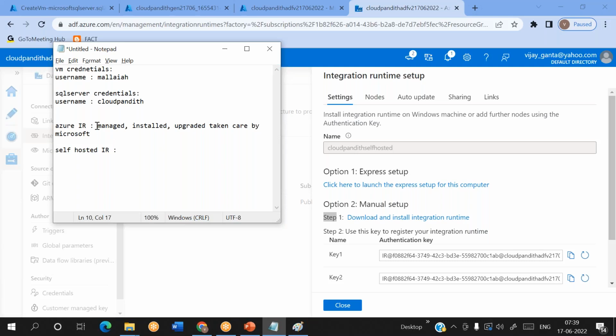Self-hosted IR, everything managed, installed, upgraded, is taken care of by ourselves, the client. As a company, we need to do it. If you want to allow somebody to access our data, we need to install this and manage all these things, because if you give control to them, they can move data from anywhere to anywhere. So you need to take care of the self-hosted IR.